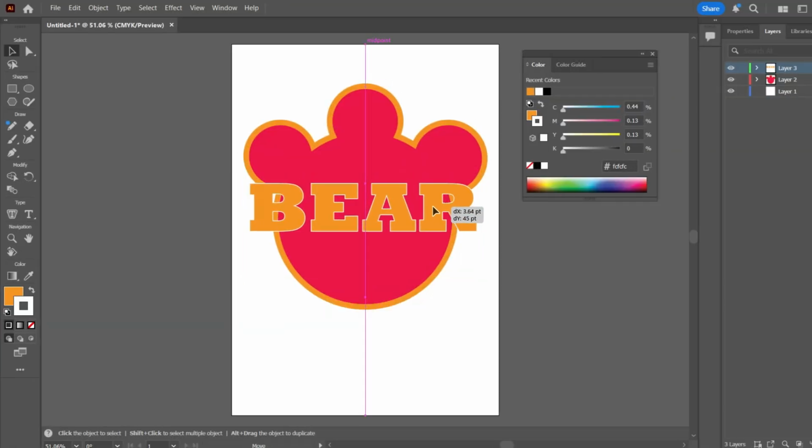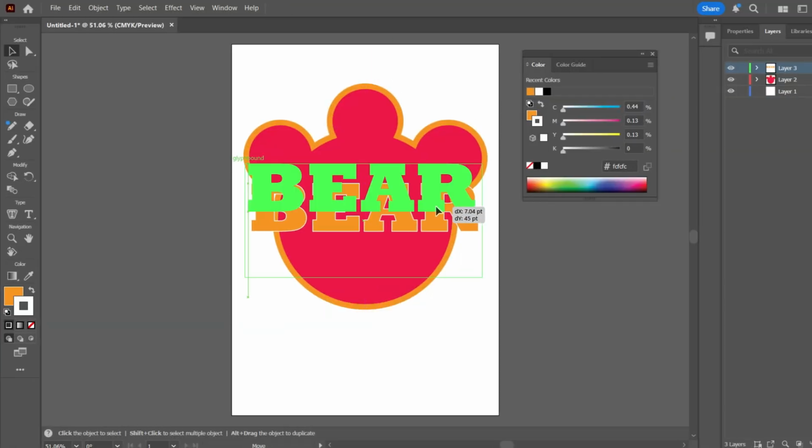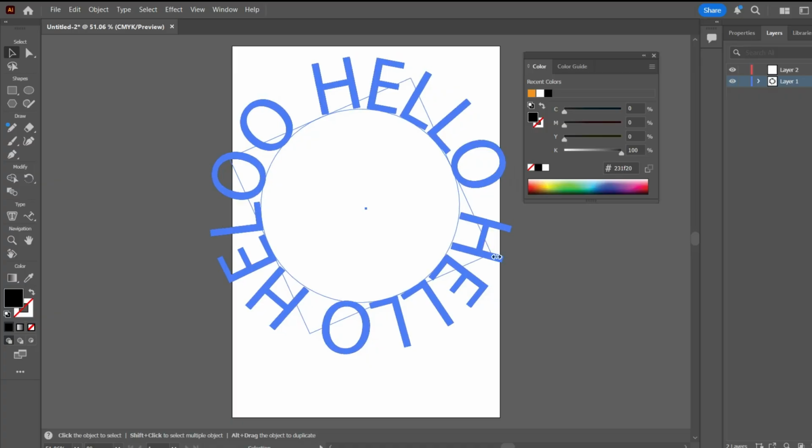And that's it! You've learned a simple logo design Illustrator workflow, plus exactly how to curve text in Illustrator for a polished finish.